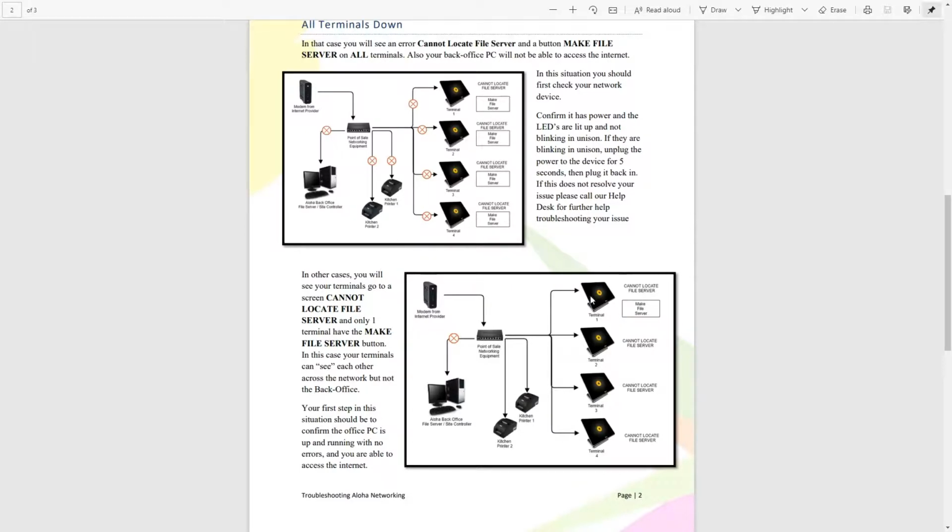Typically what that means is when each of these say cannot locate file server, but only one of them has a make file server button, then that usually means that there's an issue with the back office computer, or the back office computer might just not be turned on. We see this a lot with power outages, where staff will come in, the terminals will say cannot locate file server, one of them has a button that says make file server, and they end up going into the office and realizing that after the power outage, the main computer in the office, the back office one, didn't turn back on. They turn that back on, it loads up with services, gets into the Windows operating system, and then all the point of sale terminals come up and start working again.